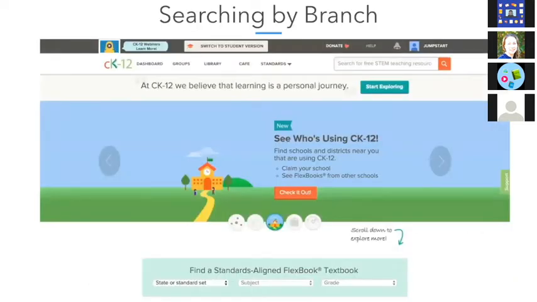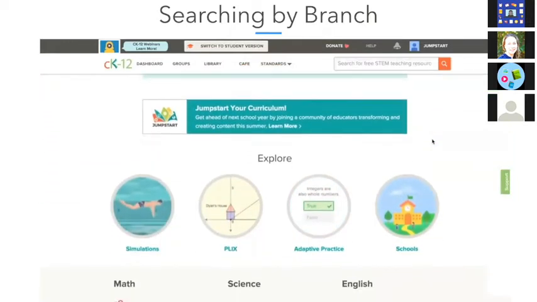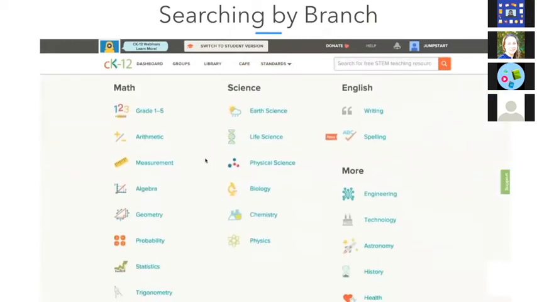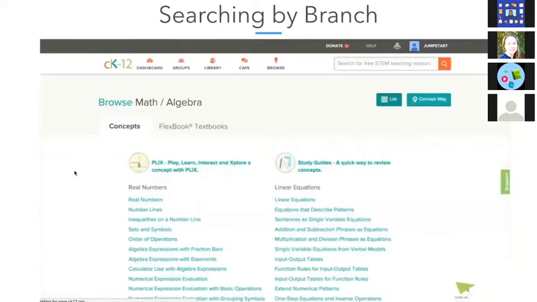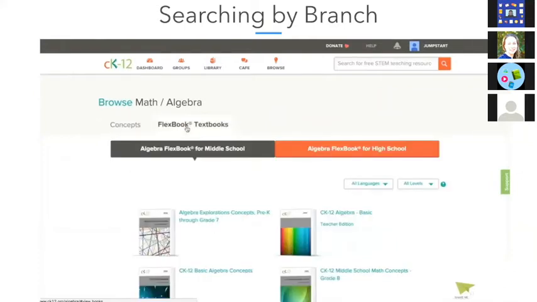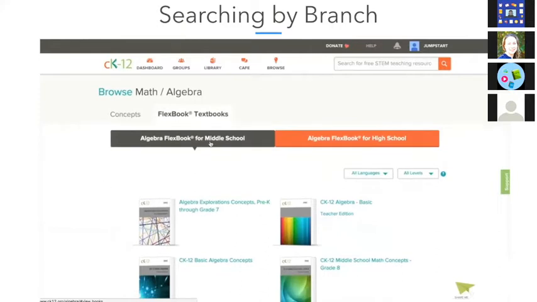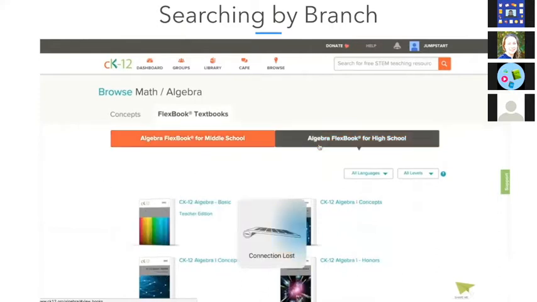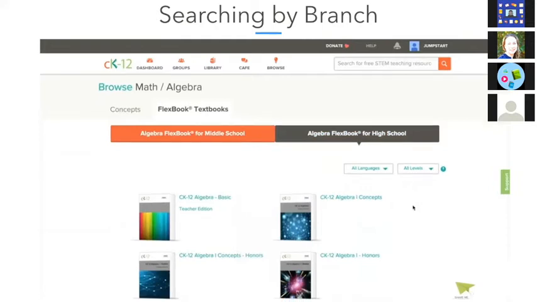Okay, so where do you find a FlexBook to use or customize? If you're looking for a whole curriculum or textbook for, let's do a math subject, say algebra, you can pick the related branch and then click on the FlexBooks textbooks option at the top. Here you'll see books for related levels of middle school and for high school. You'll also see our concept books and our original FlexBooks.